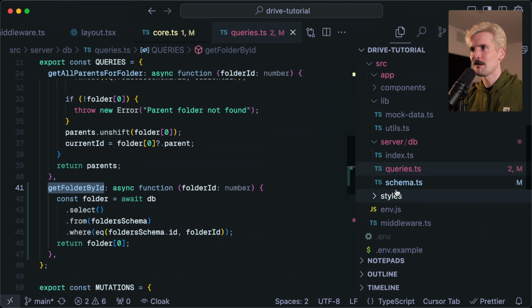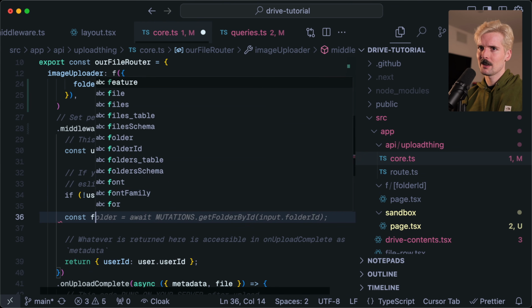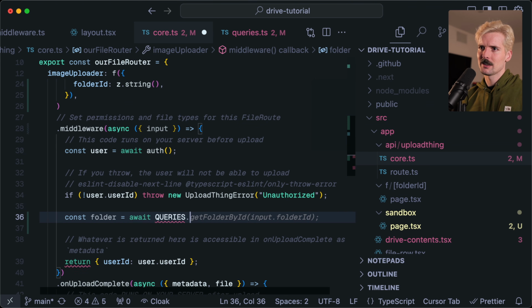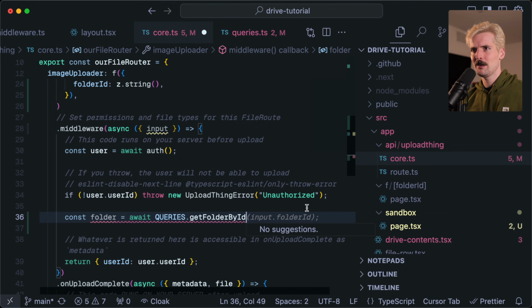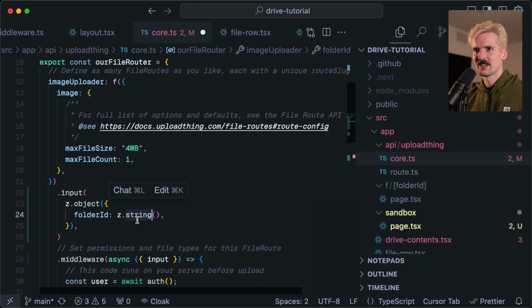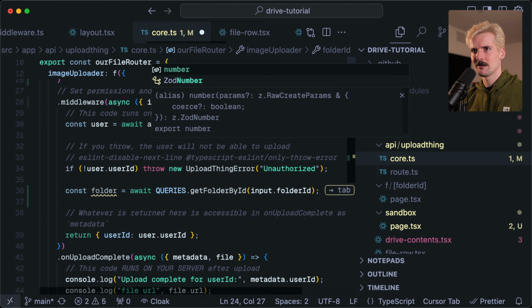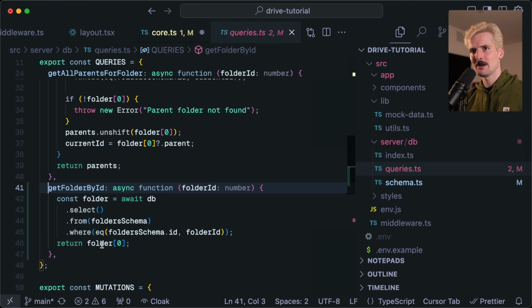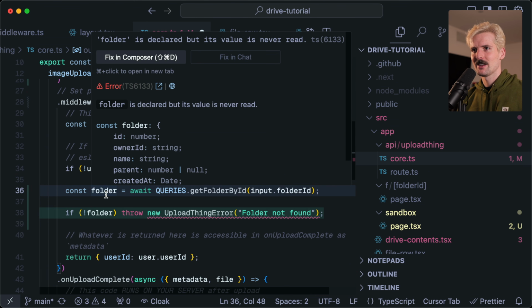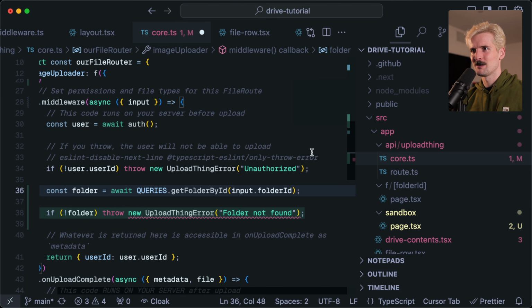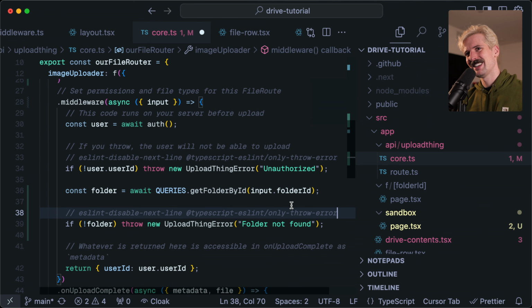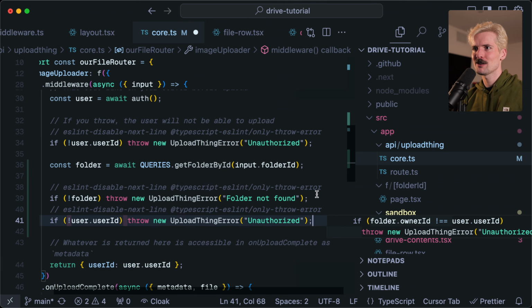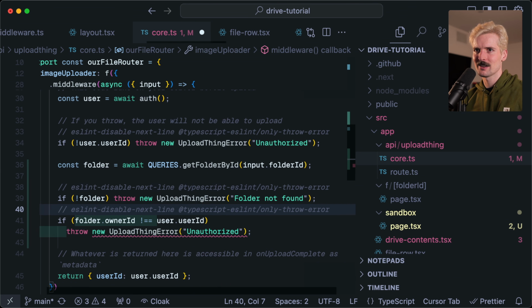So we'll hop back over to core. Const folder equals await queries dot get folder. Wait, did I put that in the wrong place? Ah, that needs to be a number. How silly of me. Folder comes from this query. Get folder by ID, we return 0. If it doesn't exist, we throw a new UploadThing error, which means we got to copy paste this again. And we'll do one last auth check directly below. So you need to make sure the user does actually have permission to do this.